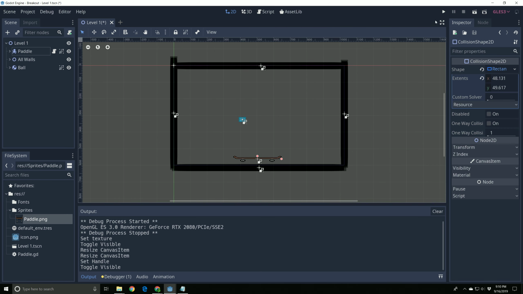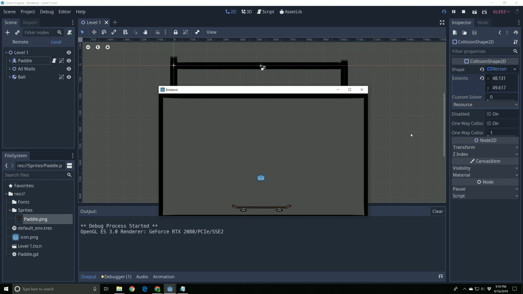Alright, so we got our paddle. Let's hit play and let's see if it looks good in the game. Does it bounce? Yes. Looks good. We've got the skateboard and it's new and it looks cool.